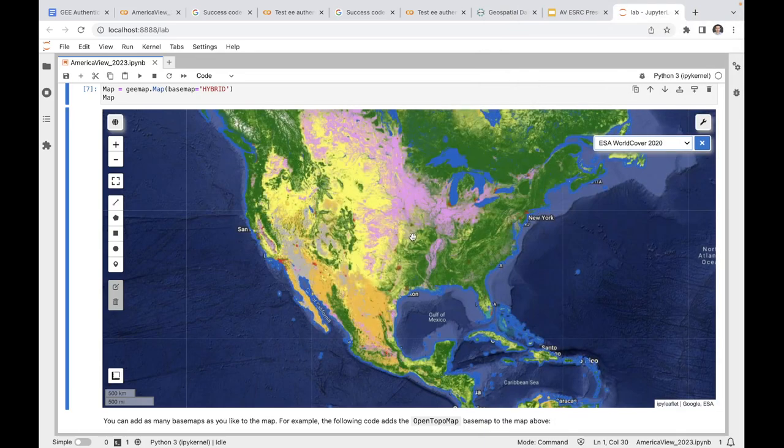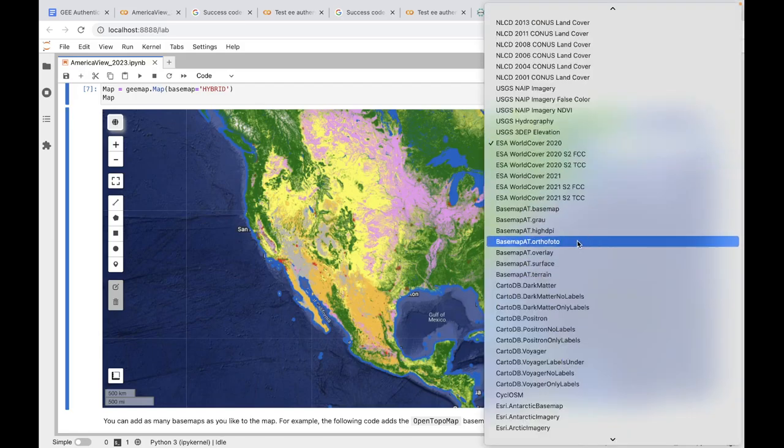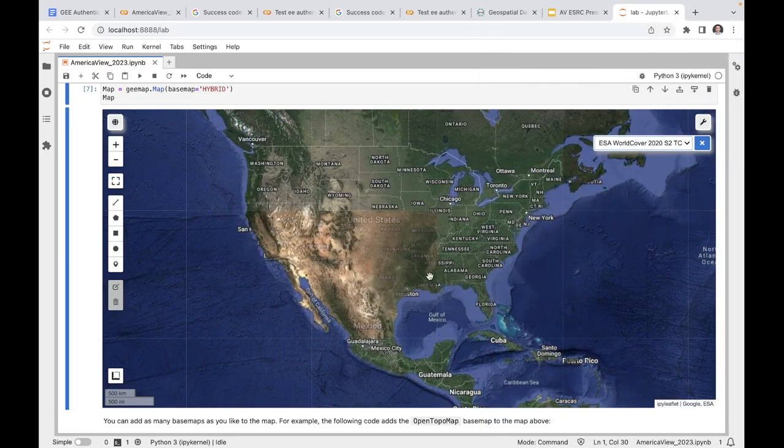So these are just the base maps. Just like when you are using Google Map in a browser, it's the same thing. You cannot use the data for any analysis. This is just the base map, so not for analysis. I will show you how to do that later. And for example, you can change to whatever you like.